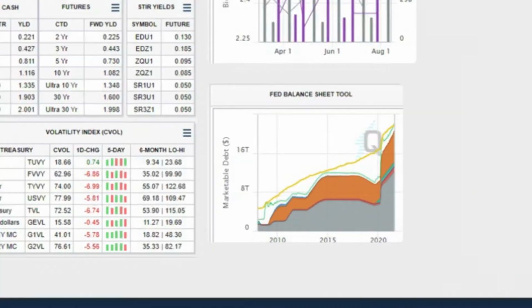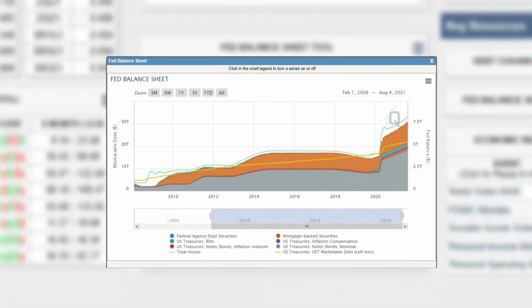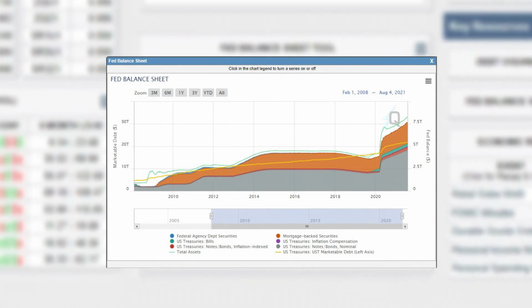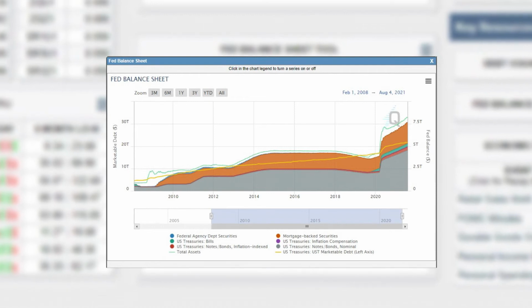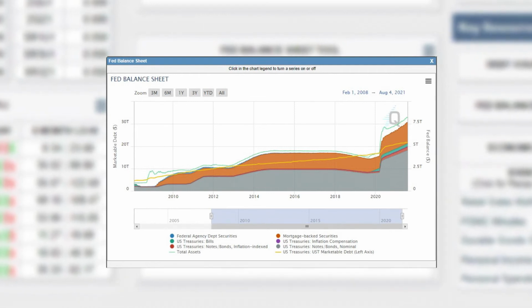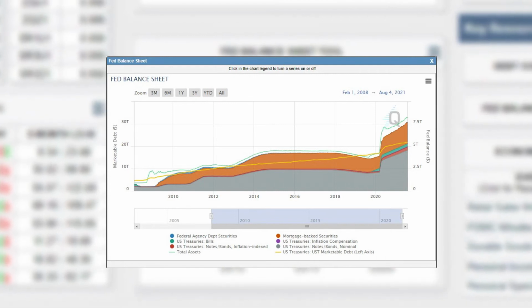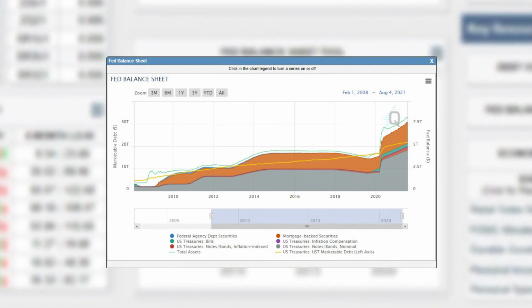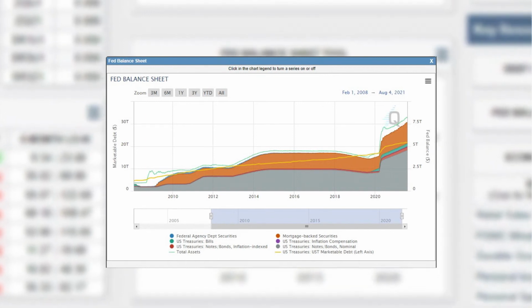Next, let's review the Fed Balance Sheet tool. This graphical display depicts historical levels of the U.S. Treasury marketable debt alongside the Federal Reserve's balance sheet total asset size and several key breakdowns in the Federal Reserve's balance sheet securities holdings. The chart can be customized by data series and/or date ranges. Data used in this display is sourced from the U.S. Treasury Department and the Federal Reserve.